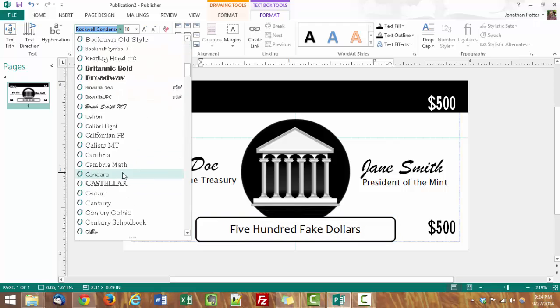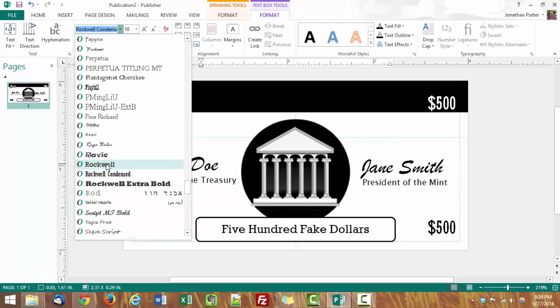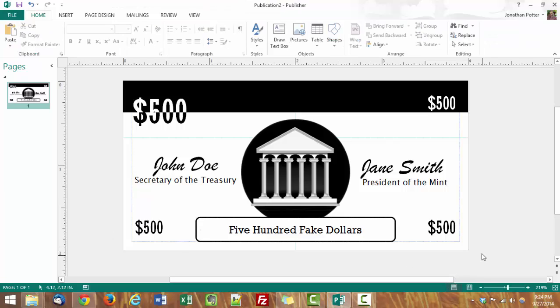Except I don't really want it to be condensed. So let's see if we've got just standard Rockwell. There we go. And make that just a little bit smaller. Yeah, and that's shaping up pretty good. I think that's probably going to be this assignment. So thanks for watching. Alright, this is just a quick appendix to show you how to export to a PDF.